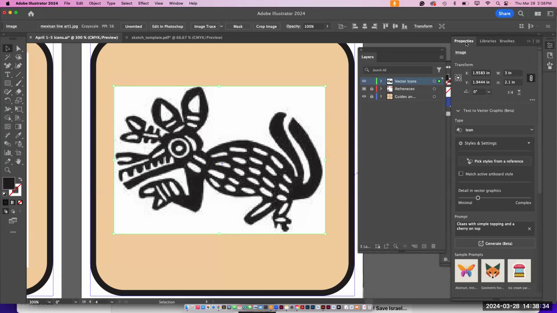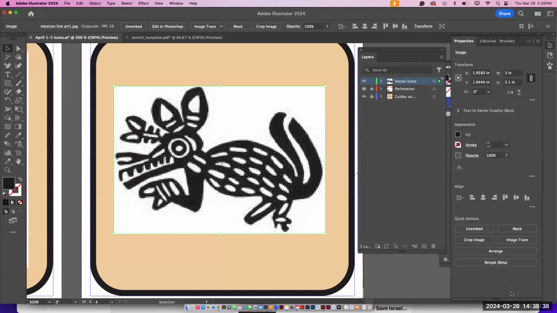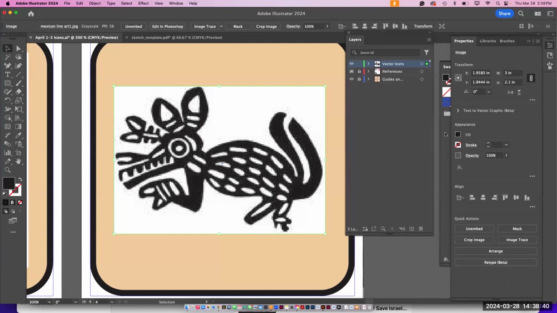So where is image trace? Image trace will be in your properties all the way down, and you see the word image trace. You also have it on your control, and you see image trace. Oh, you don't have the control.